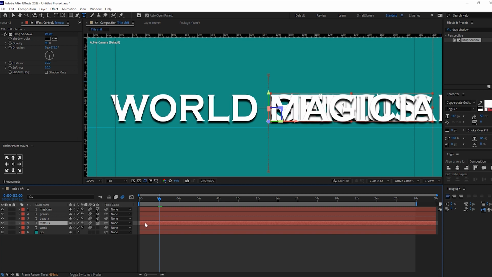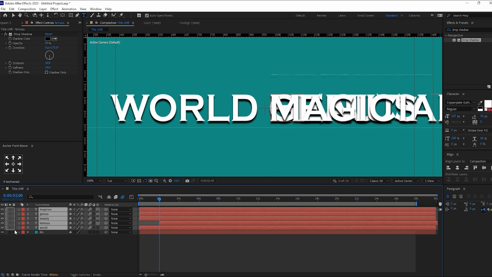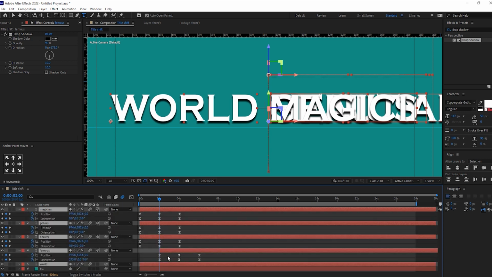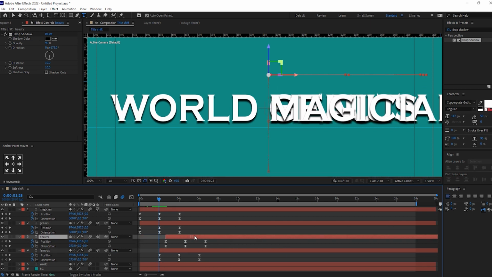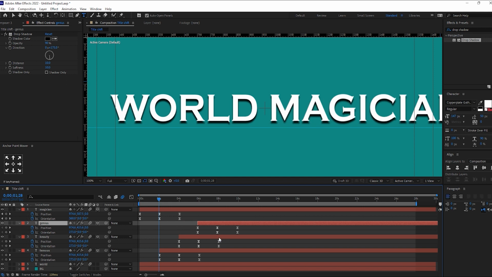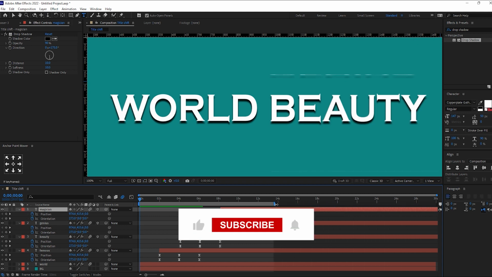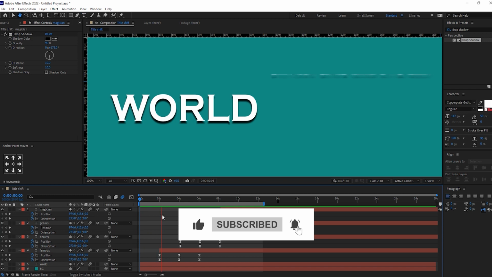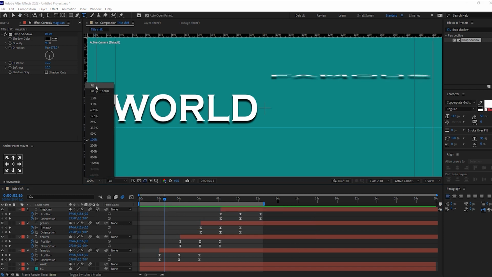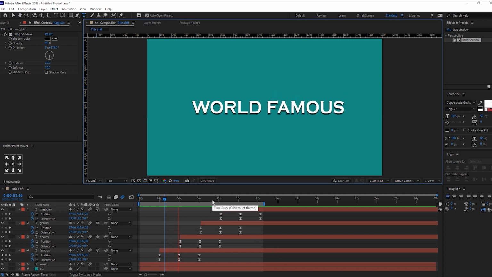Move this layer to 2 seconds. Select all these layers and hit U so that all keyframes become visible. Move the next layer around 4 seconds, this layer to 6 seconds, and this one to 8 seconds. Perfect.